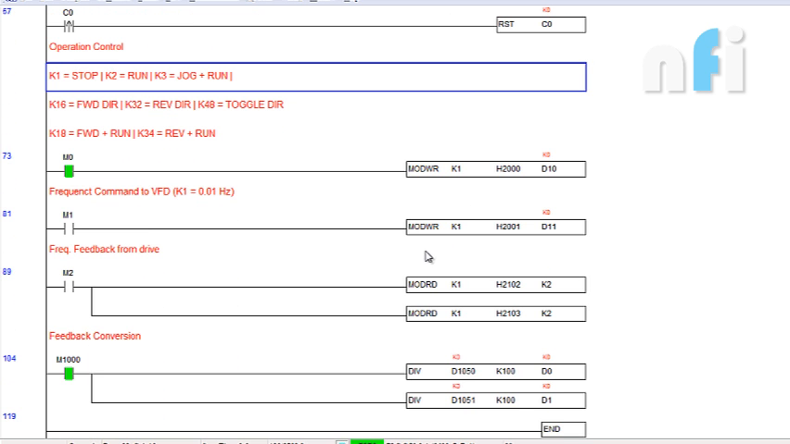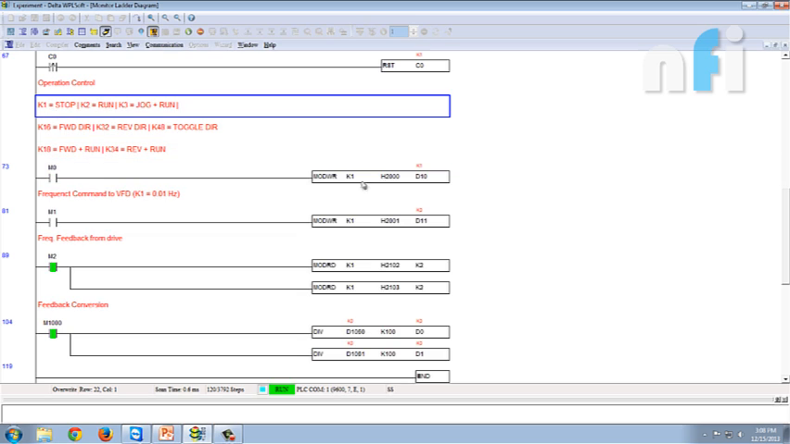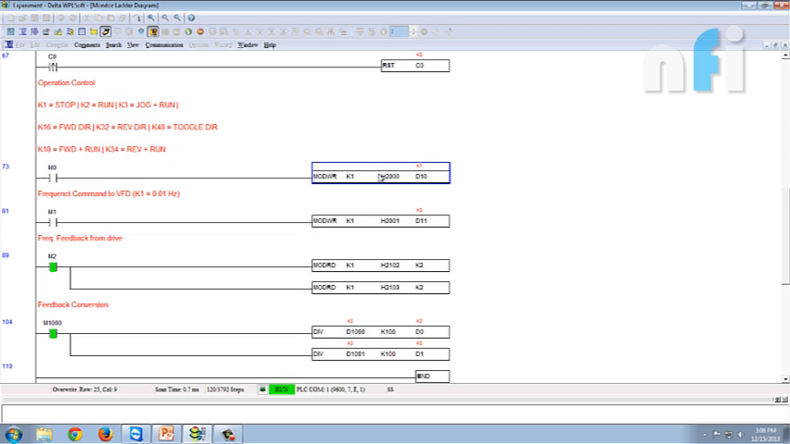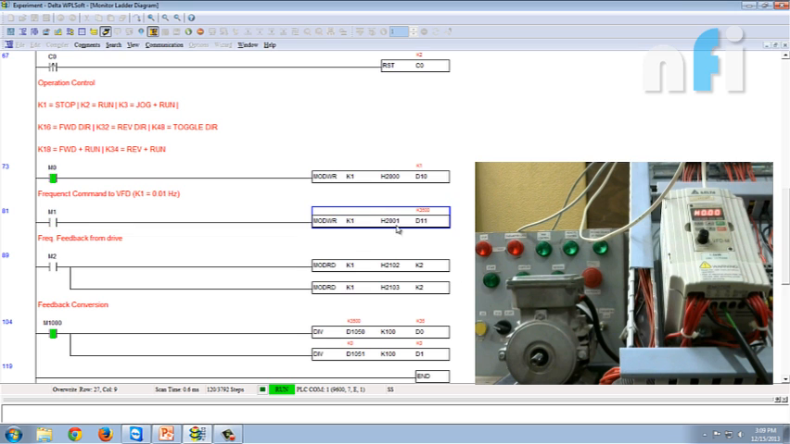Now coming to the Modbus write. This is the Modbus write M0. So here it is K1. K1 says motor stop. Let me put K2. Okay, before that let me put some frequency so that I can see the motor running. So right now it's K0, frequency is 0. I'm putting K3500. We'll find frequency 3500.